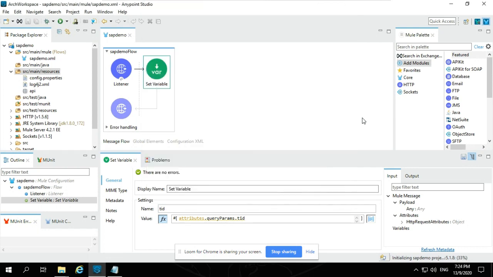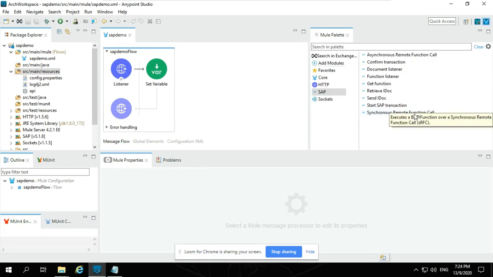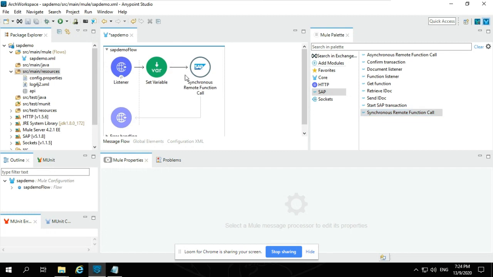It's downloaded now. I'll go and see the module section again. It's automatically added here, and these are the functions available. The function I'm going to use is the synchronous RFC function, a synchronous remote function call. I'll drag and drop it into my editor, onto this canvas.